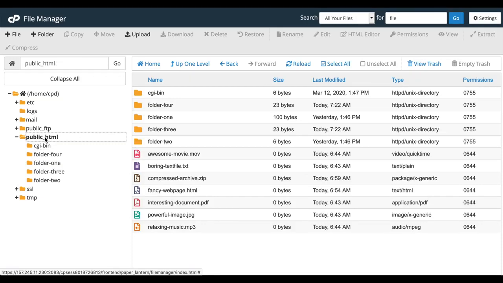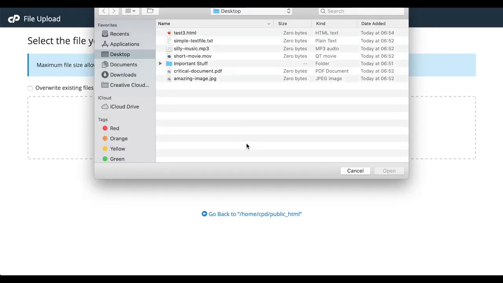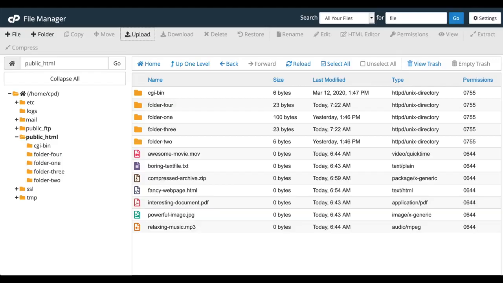Click Upload to upload files to the current folder. A new window will appear. I'll upload test3.html. And when we go back to the File Manager interface and reload it, there it is, test3.html. And if you want to download a file, select it and click Download.